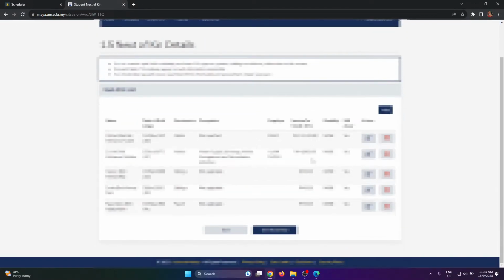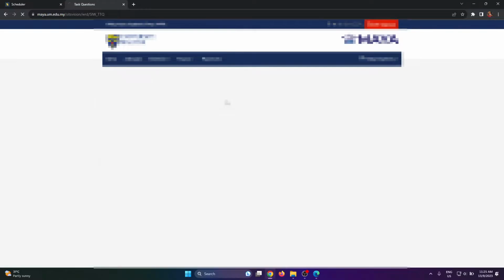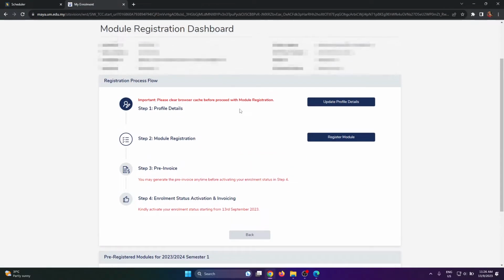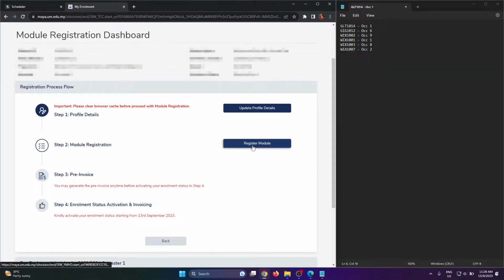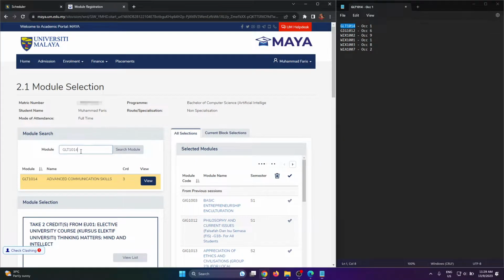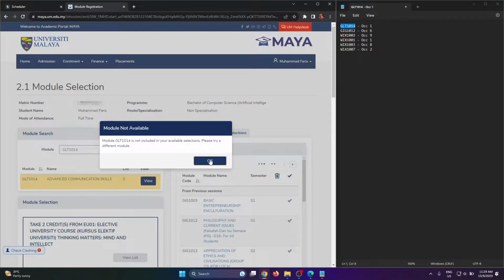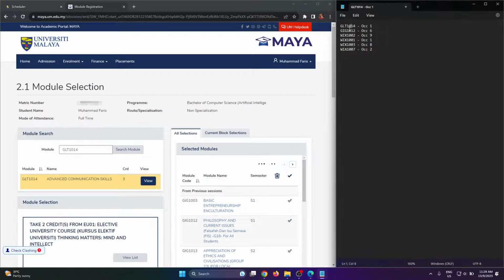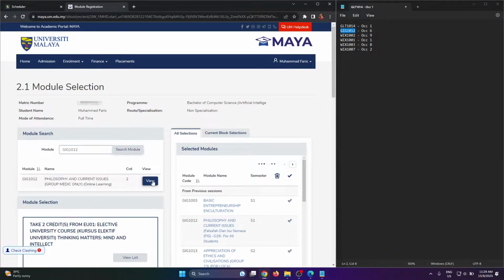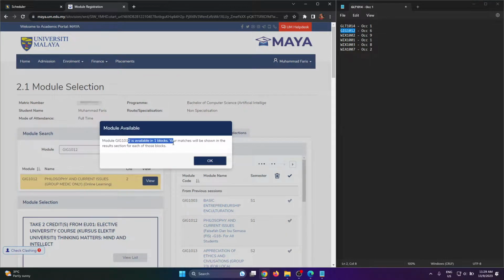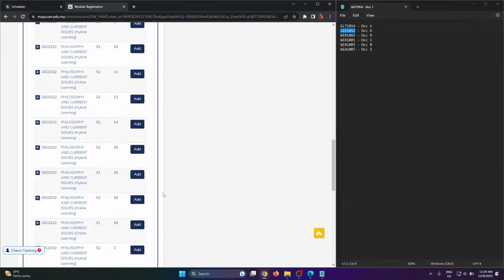UM has a right to drop you as a student if they find out that some of the information is inaccurate. Once you do your profile details and once you can register module, you can run it real quick. Highlight this, paste this, search module, view. Okay, never mind, cannot. Search module, view. One of your blocks, okay. You go down, terus, okay.